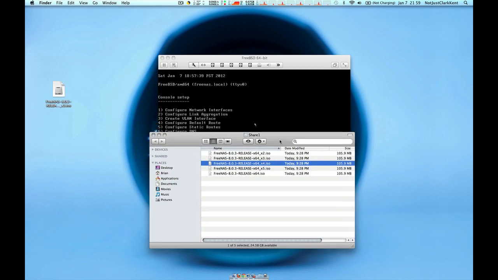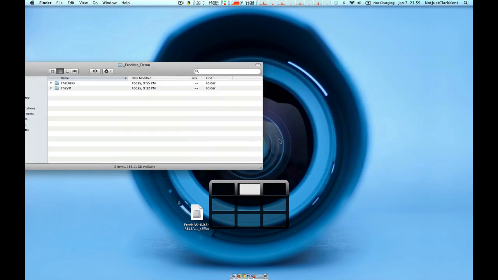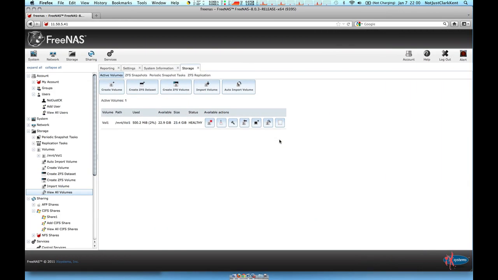So that's basically it. That's how to set up FreeNAS within VMware with some virtual disks.